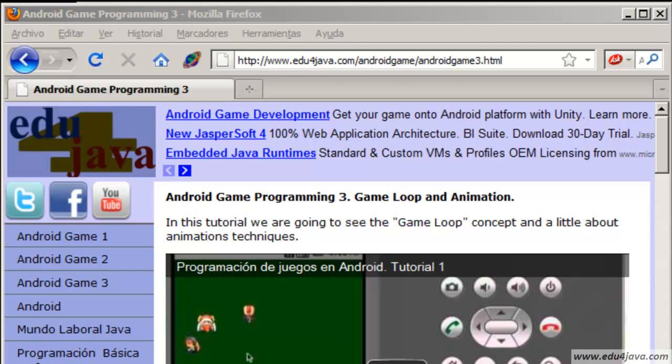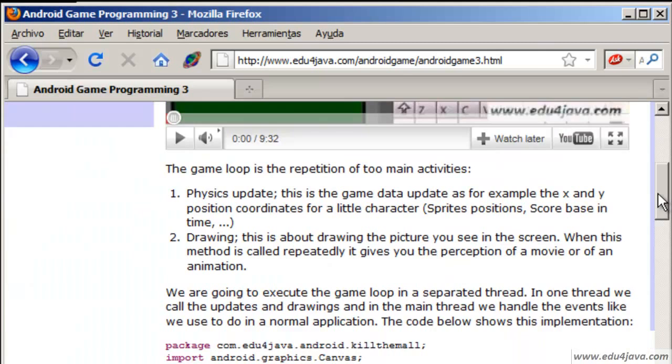Hello, I'm Mari from Edu4Java, and this is tutorial number 3 of Android game programming. In this tutorial we're going to see the concept of the game loop and a bit of animation techniques.